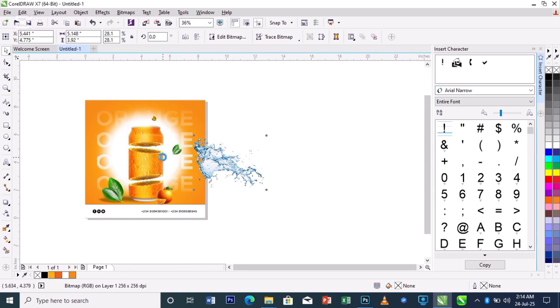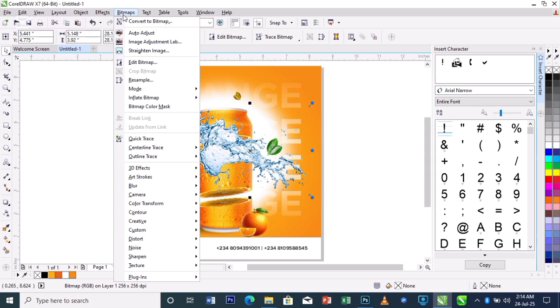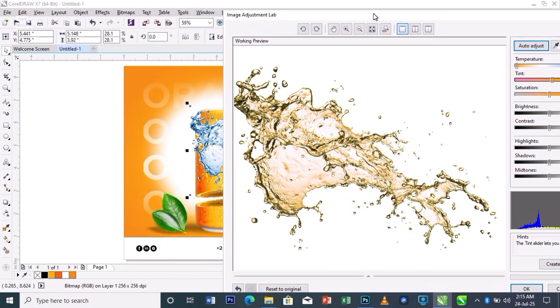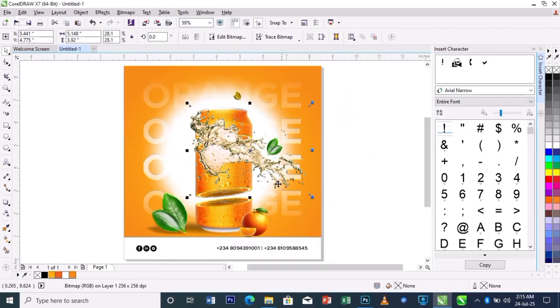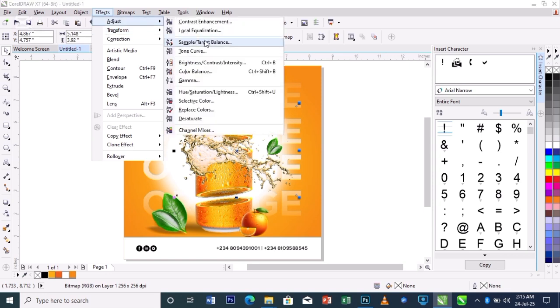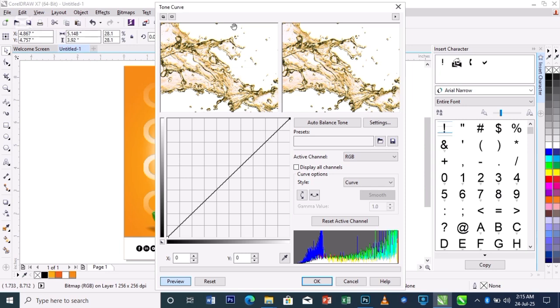Alright. I'm going to work on the color. So go to bitmap, go to image adjustments, then bring the temperature down, increase it 10. First of all, I have to be looking at it so that it will look more real. Alright. Go to my effects, go to adjust, go to tone curve. Then here I can reduce the colors. You can see.